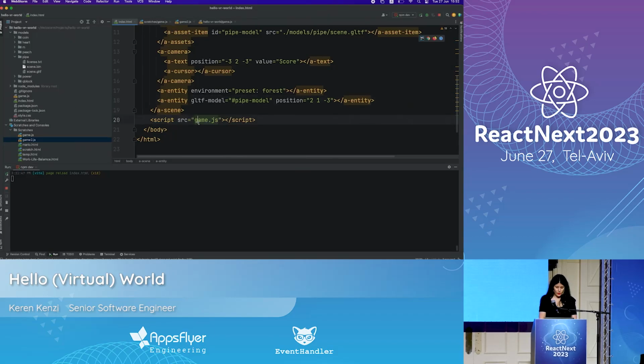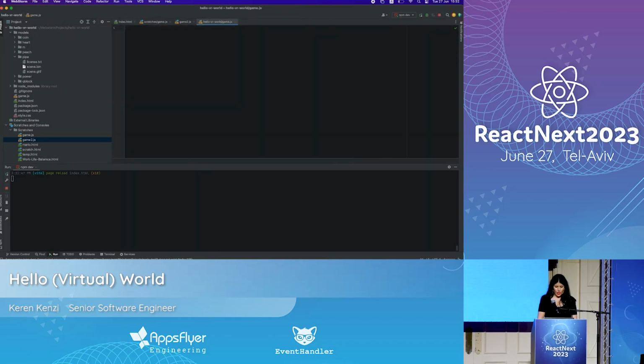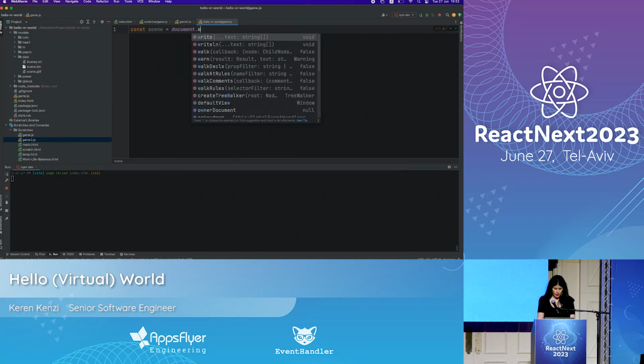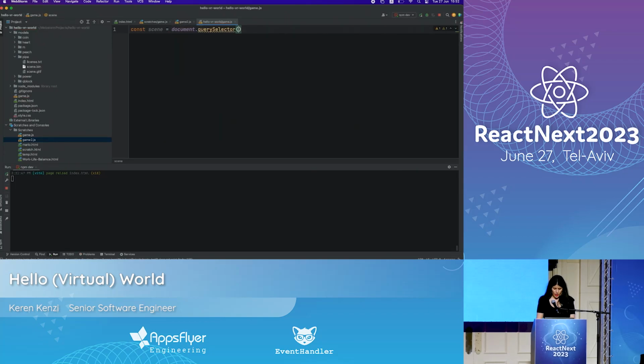So let's go and open it. And basically, I can use the DOM API. For example, let's grab the scene so we can append the entities to it. Let's increase the size. Document, and use query selector. And we can grab our scene like that. So you can see it's a basic JavaScript DOM API thing that we can use, and it's really, really simple.